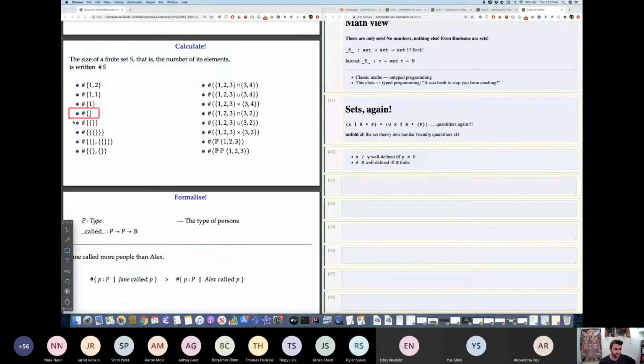Excellent. It has 0 in there. What about this one? How many things are in here? Exactly. There's one thing in this set. So here's the set, and the set has one thing inside it called the empty set.